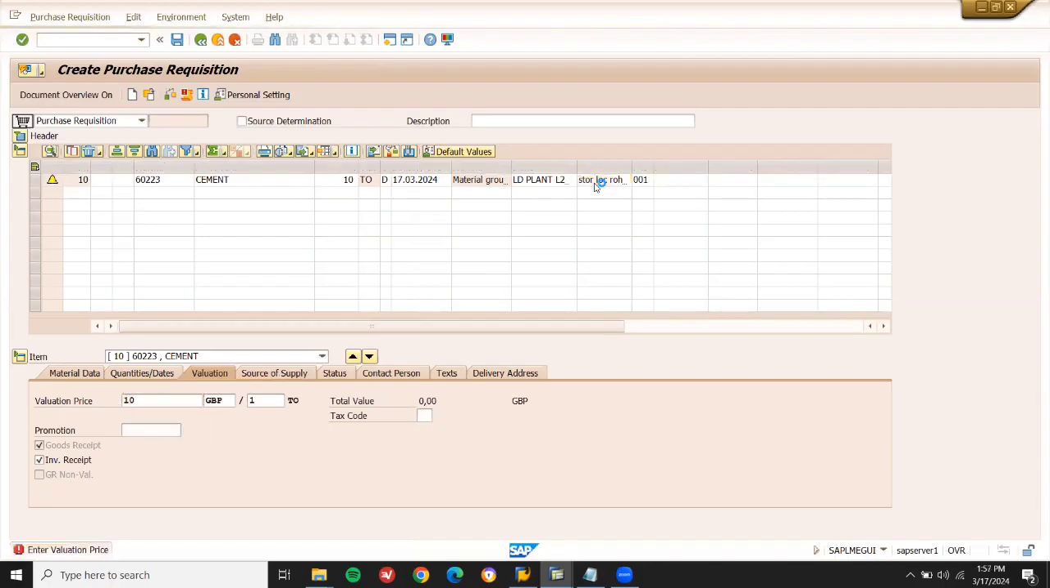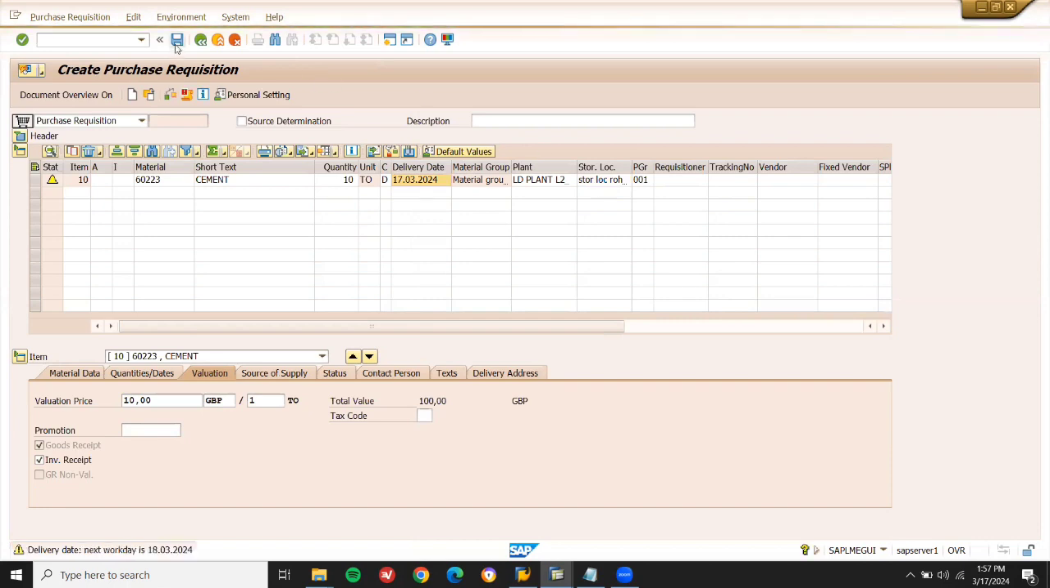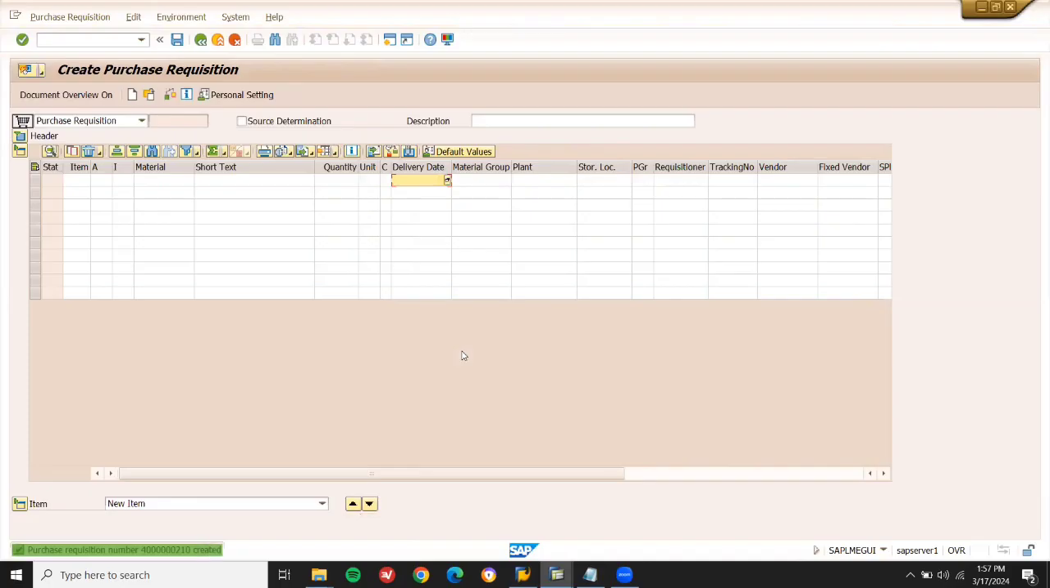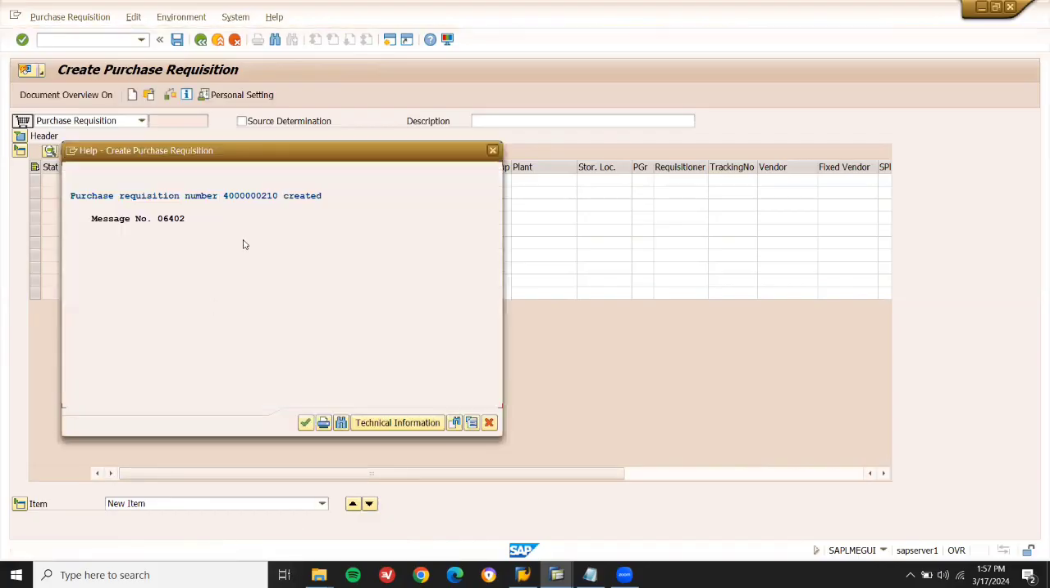Valuation price is a dummy price, I mean just enter any price. Enter and save. So, the mother of all documents. Purchase requisition is nothing but the mother of all documents. Based on this, we can buy the material.